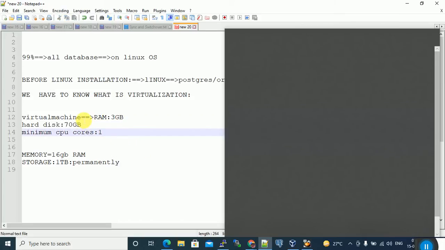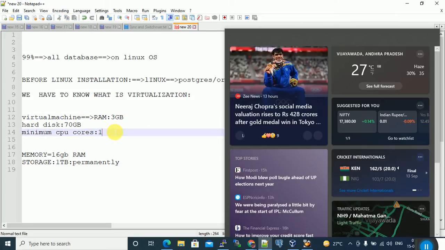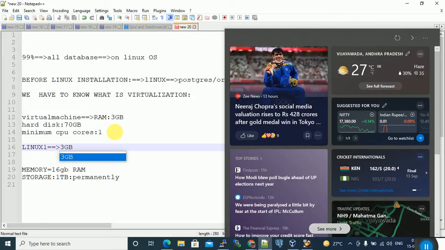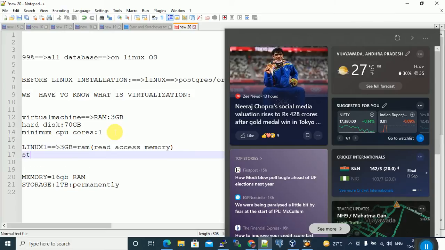Suppose I created a virtual machine, you can give any name. While creating the virtual machine, you can click next. I created this virtual machine. I assigned 3 GB memory. RAM means random access memory. Storage, how much storage do we need to assign? At least 70 GB, 50 to 70 GB.